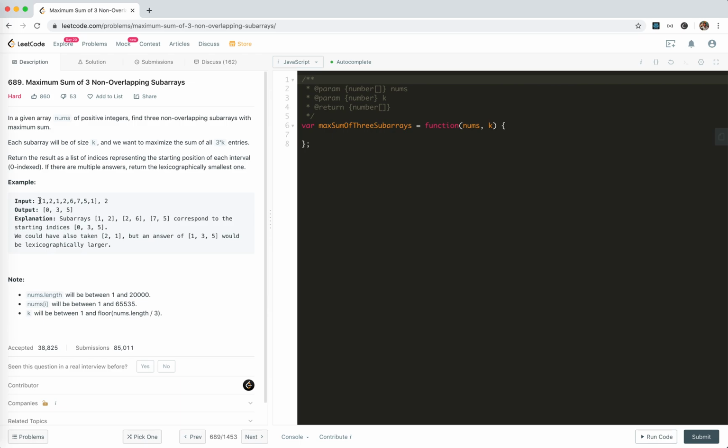So the input is like this, with k equals 2. So we return 0, 3, 5, which sums up to the largest one. The nums will not be empty. Nums[i] will be between 1 and this, and k will be between 1 and the floor.